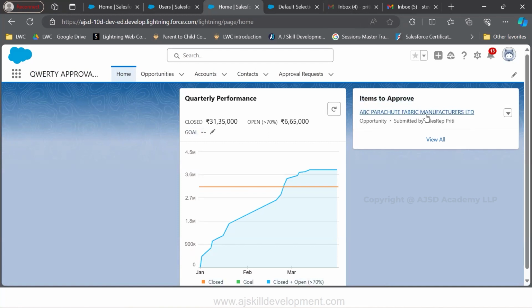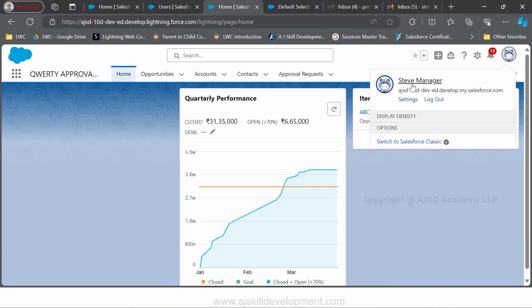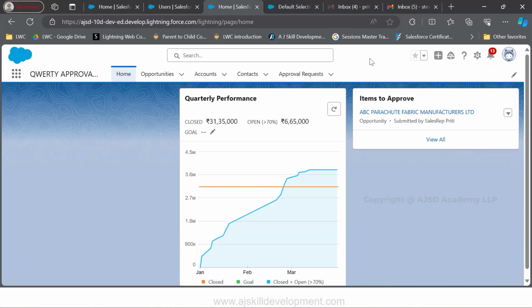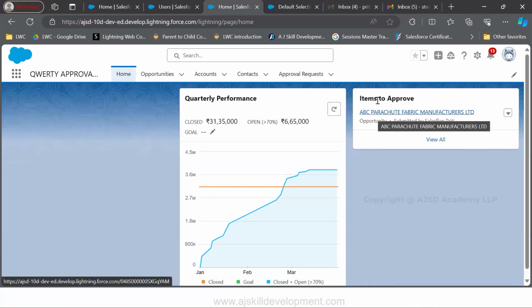So ABC Parachute Fabric Manufacturers Limited. This is actually inside Steve manager. We are inside Steve manager. He's the system administrator and he's the manager. And he is able to receive this particular item to approve. So these are the items to approve. He has to approve now. It is submitted by sales rep Preeti, right?